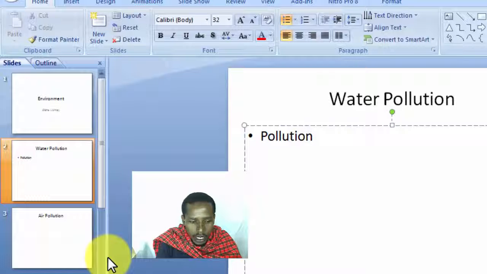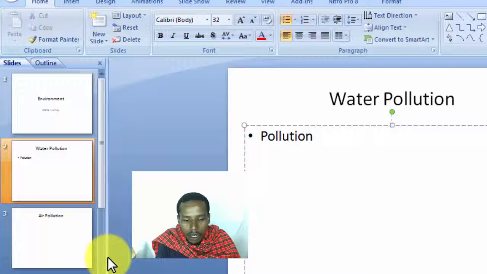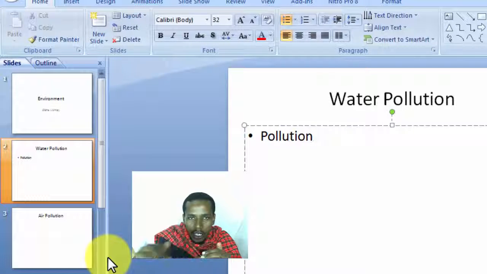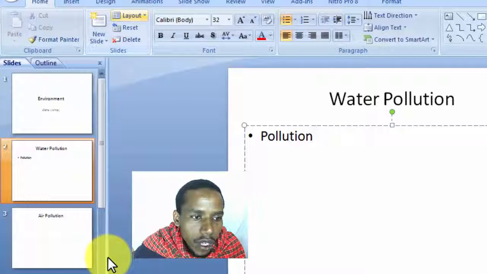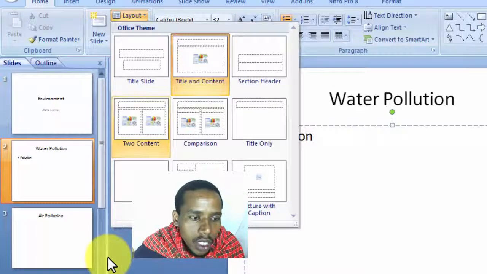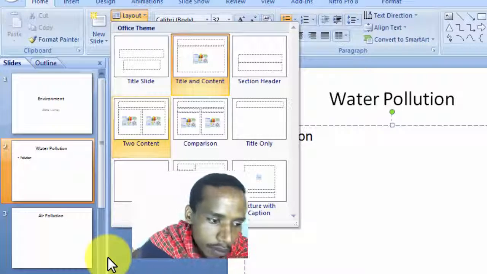You can write your content below as much as you want. So you have title and content, but you can have another layout which is two content over here.